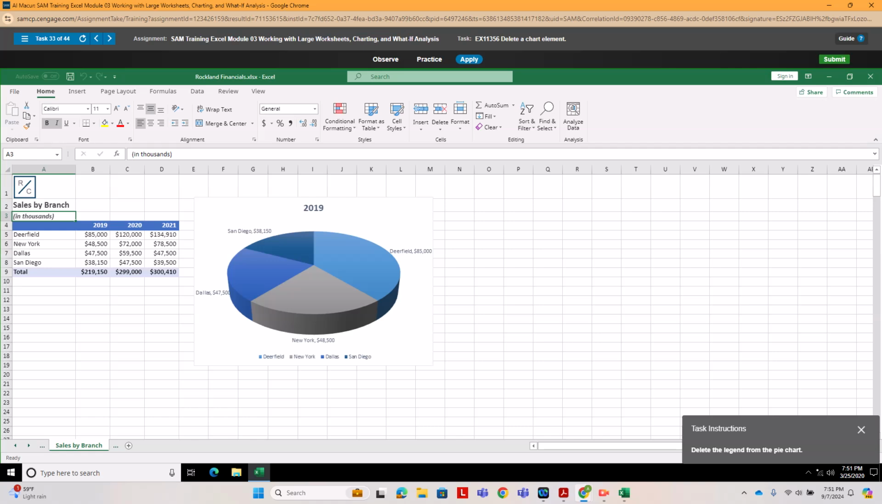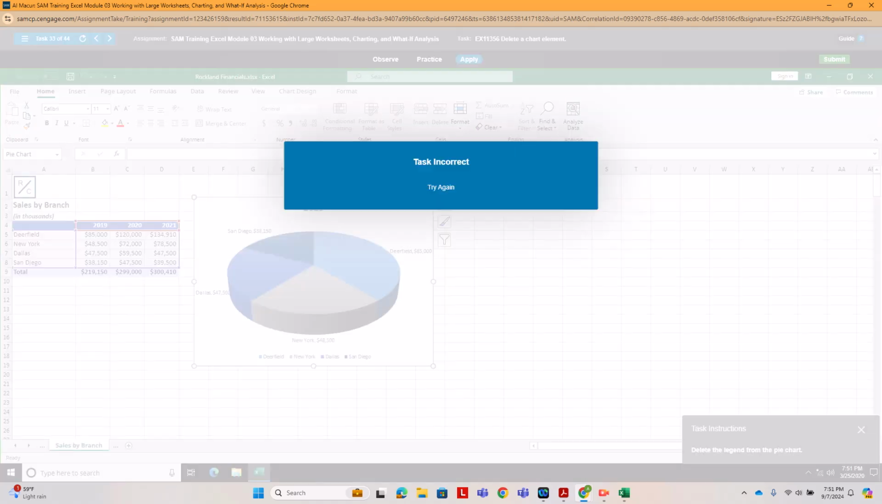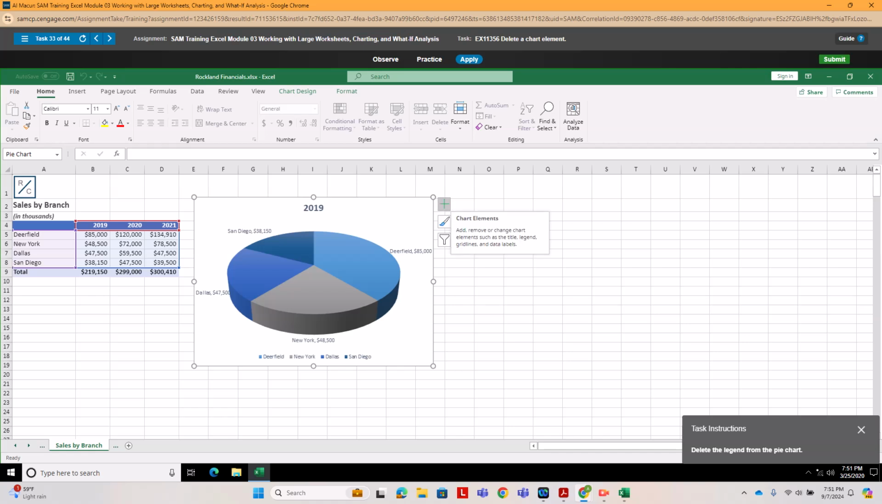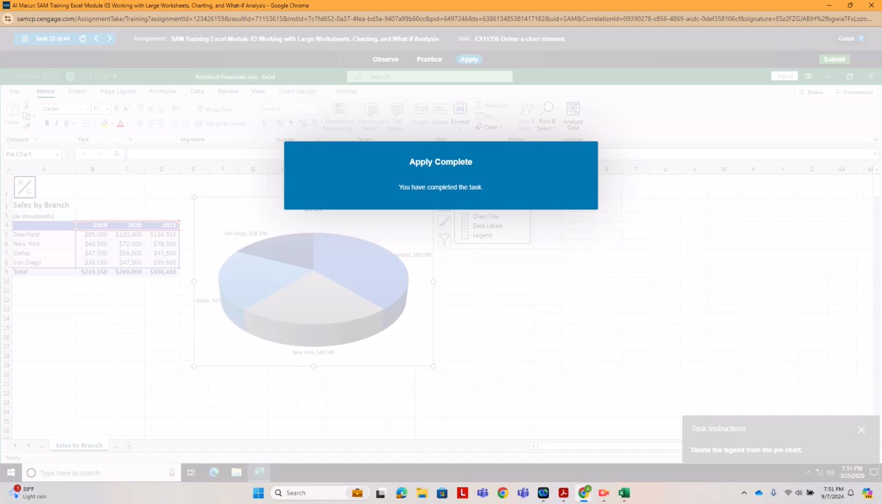We want to delete a chart element now. So we want to delete the legend, so we don't want the legend down here. So we're going to click in our chart, go to chart elements, and then untick legend.